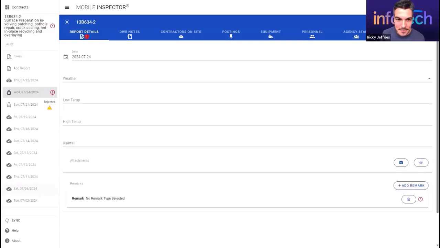There's no way to start a daily work report in Ashware project and continue in Mobile Inspector. Great question. True, there is no way to do that. You will see that report in Mobile Inspector, but it's going to show up like this. It's going to look like a check mark in the cloud, but it's going to be read-only.